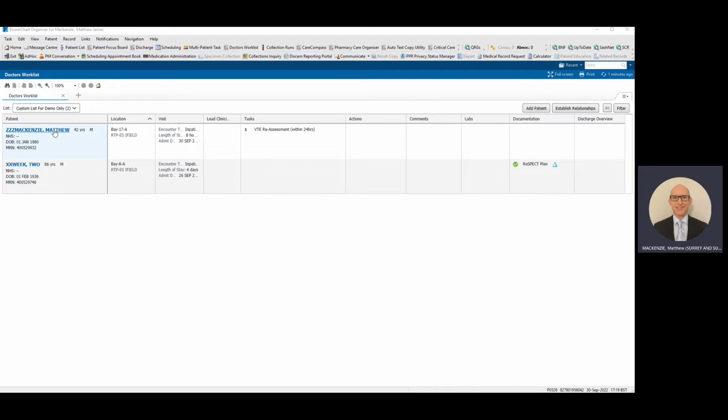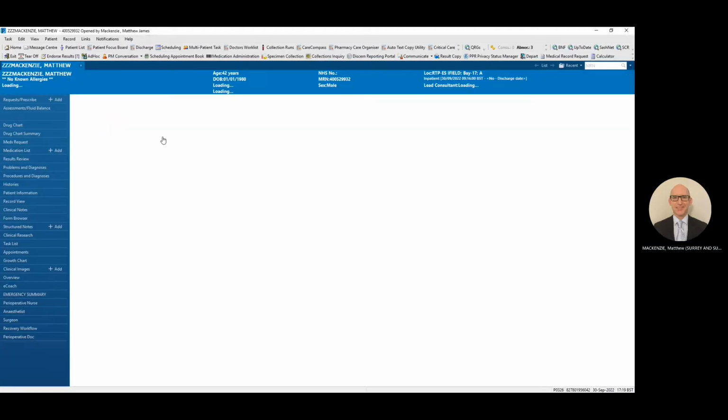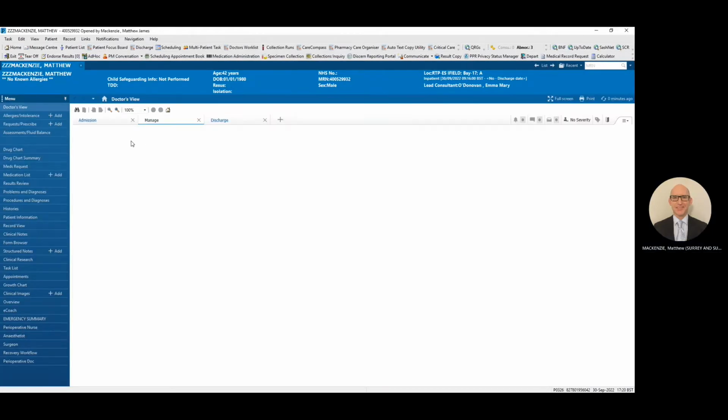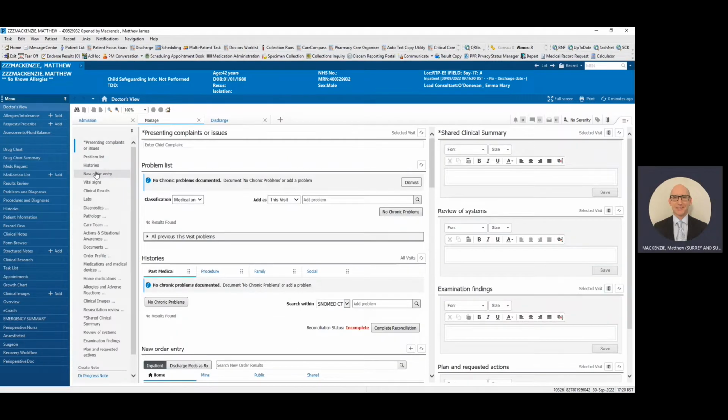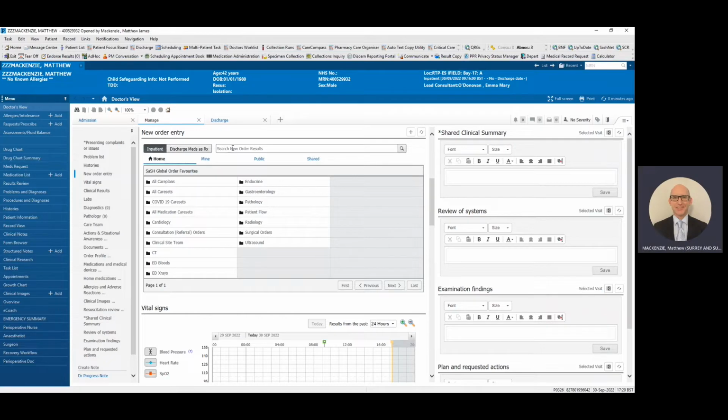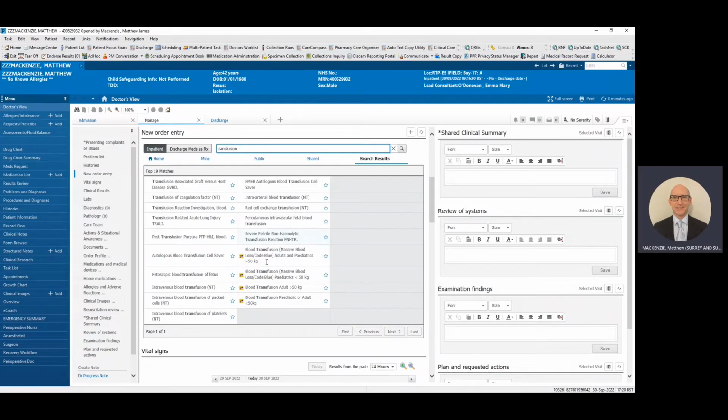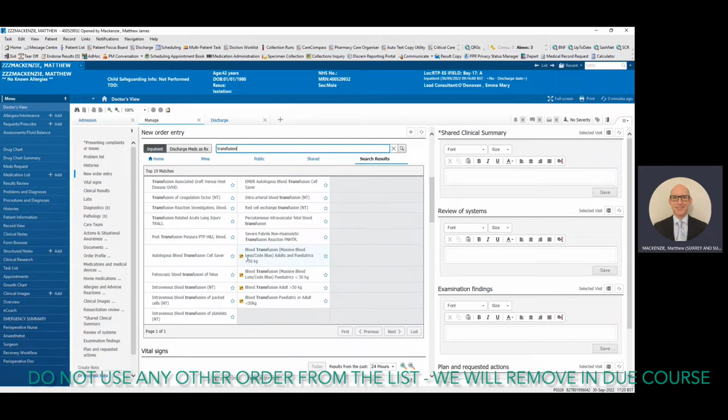So if I select my patient from here, I'm going to go to the Manage End Page view and scroll down to New Order Entry. Within the Search New Order Entry results, I'm going to type in transfusion. This will bring up care plans at the end of this list. The one I'm interested in here is blood transfusion, adult greater than 50.